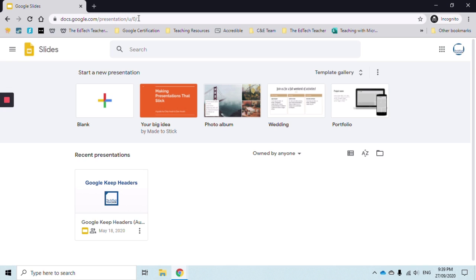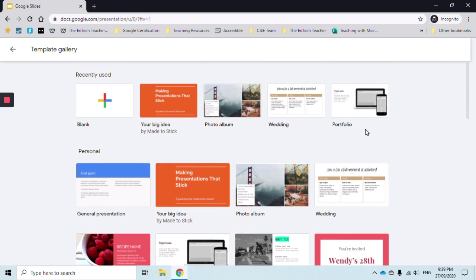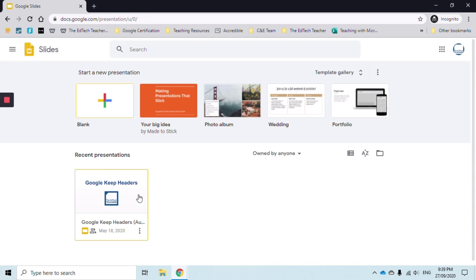So same with Google Docs, we can start a new presentation. We can use the myriad of templates in the template gallery. And we can also access any recently created presentations that we have created using Google Slides. So using slides.google.com is a really quick and easy way to access Google Slides rather than having to go into G Suite and go to Google Slides that way.